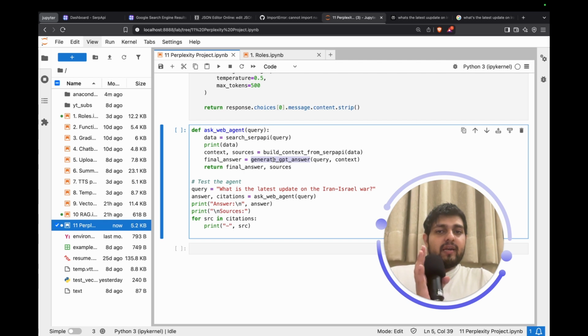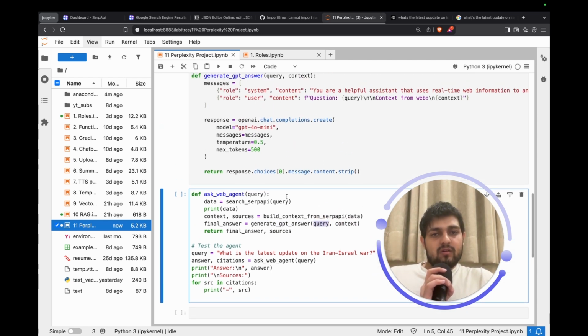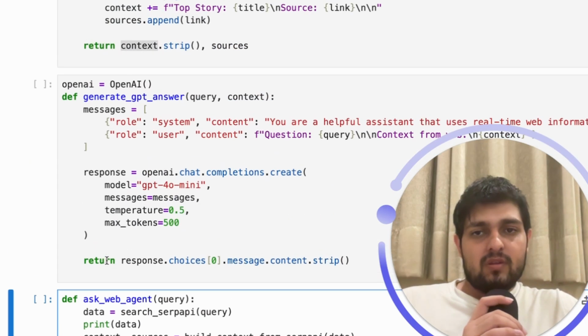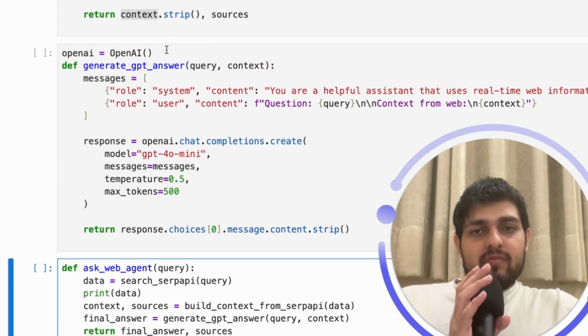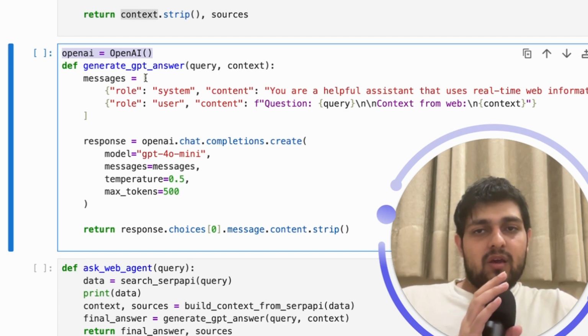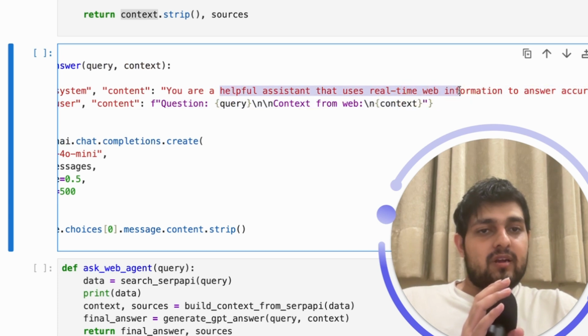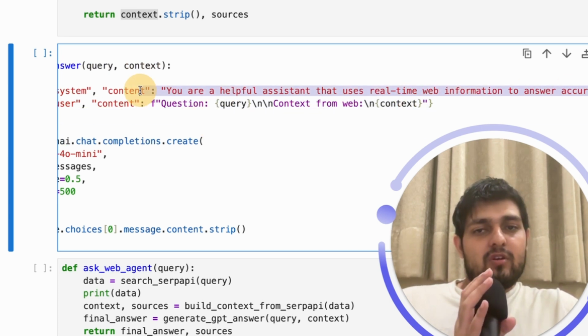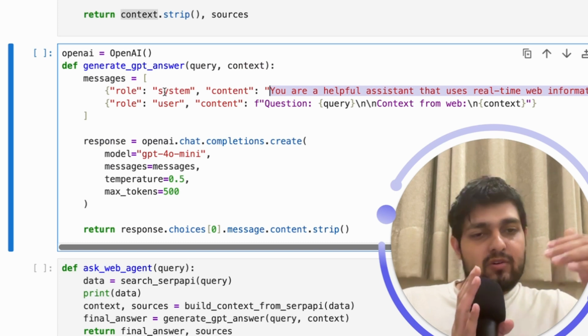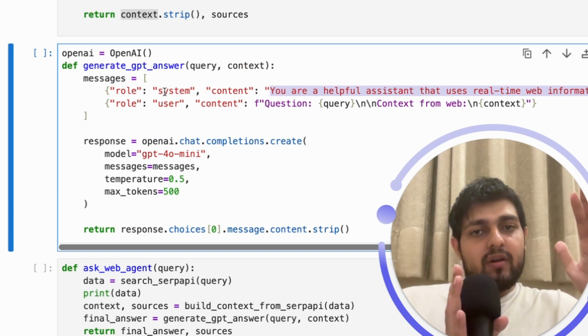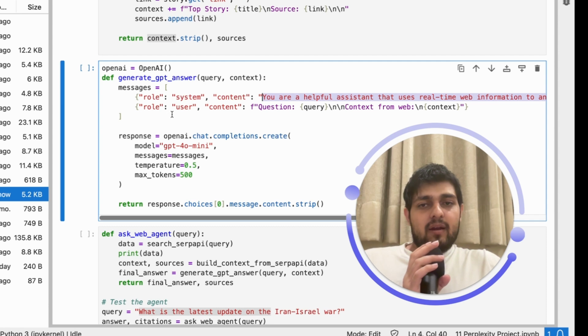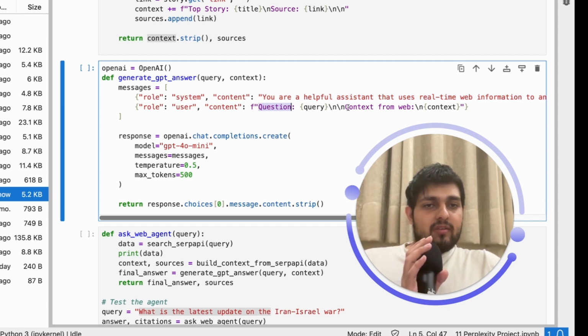Now we try to generate a GPT answer using our context as well as the query. The query is the prompt that we asked. This function initializes OpenAI, and we'll have a system prompt that says you are a helpful assistant that uses real-time web information to answer accurately. So GPT will behave like an assistant to organize and summarize the context that we provided. And there is a user role prompt with the question and the context from the web we provided in that SerpApi result.